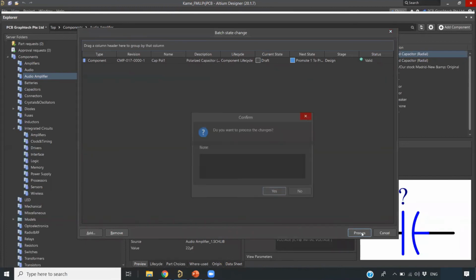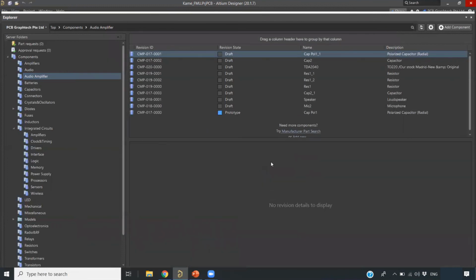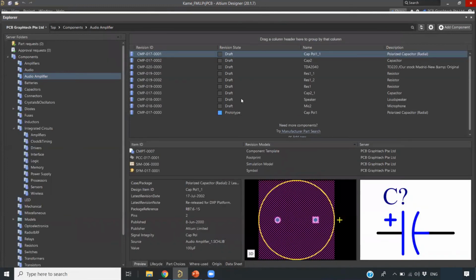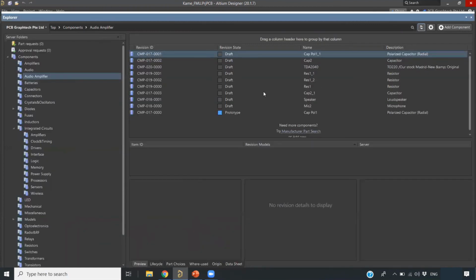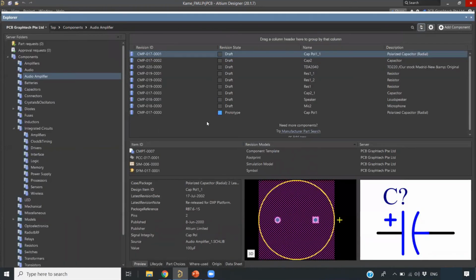So I just do process. Yes, if you have any note, you can give it here. Otherwise, yes. Okay, so here I refresh. Okay, so it has changed and then you can see the state has been changed here. Okay, so this is how you will be seeing the changes.